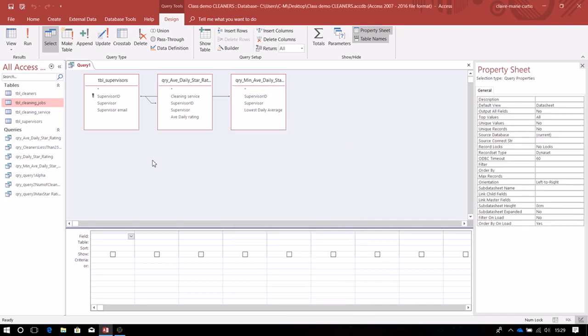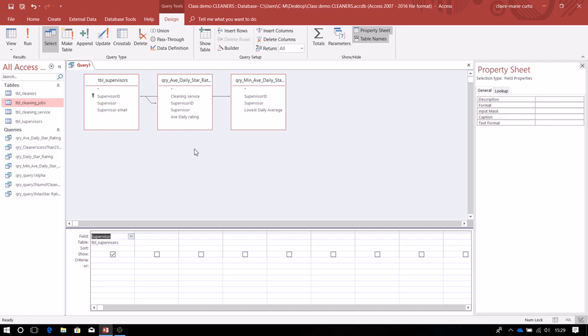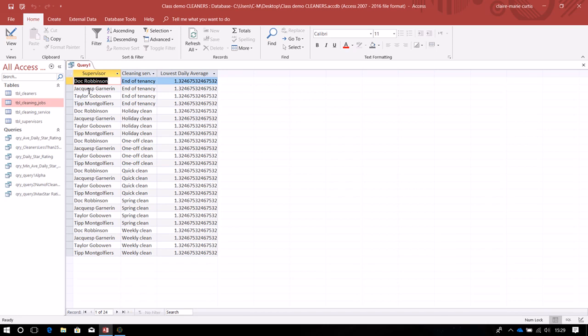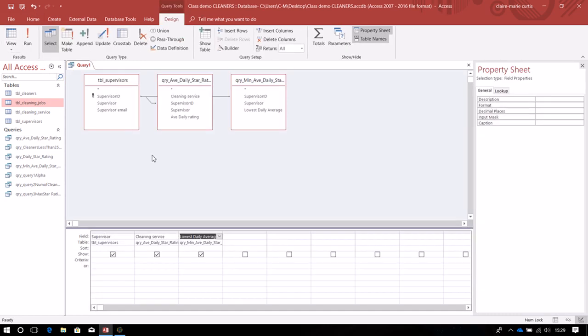So what we want to have is our supervisor, then we want to have our service, our cleaning service from here, and then we want to have our lowest daily average from here, and we can have a little look. There we go. And so for each cleaning service it has then worked out what the lowest daily average is for each of those things.